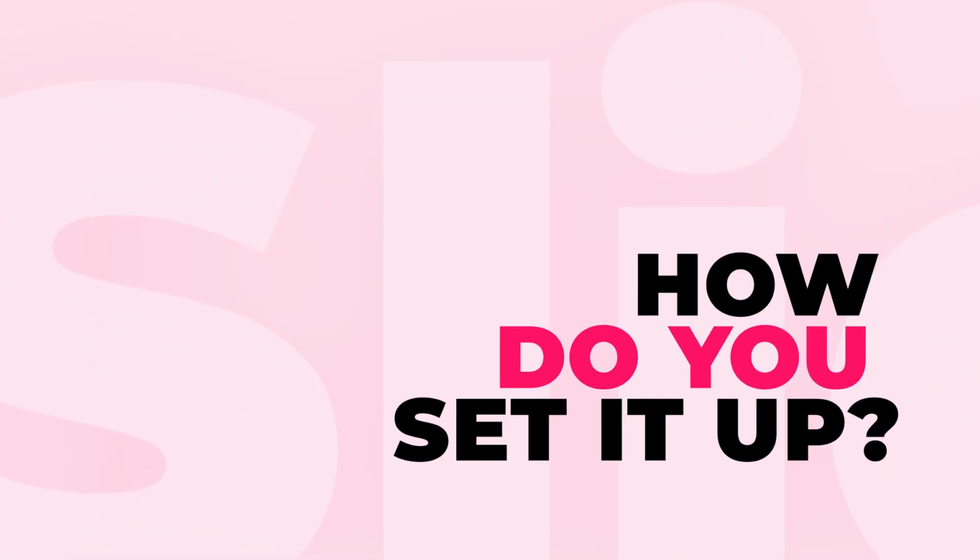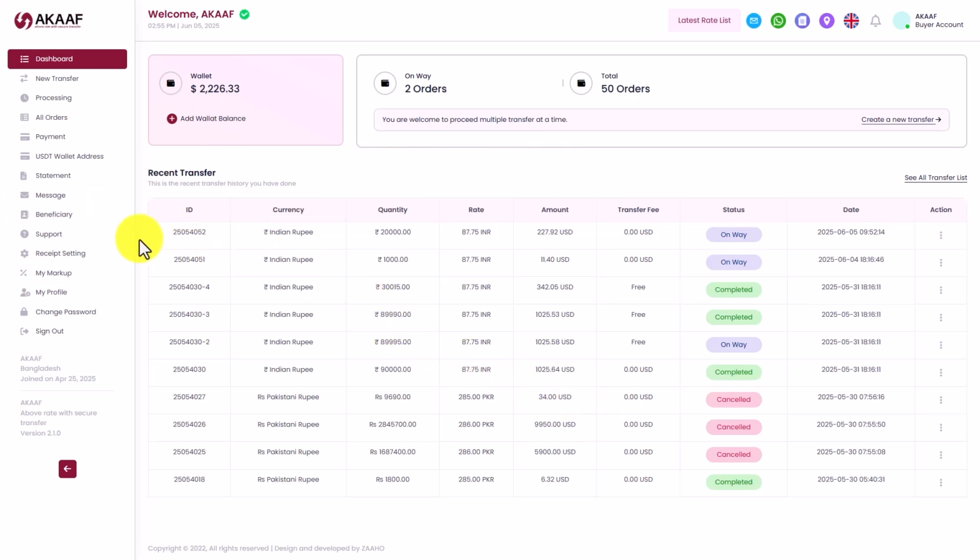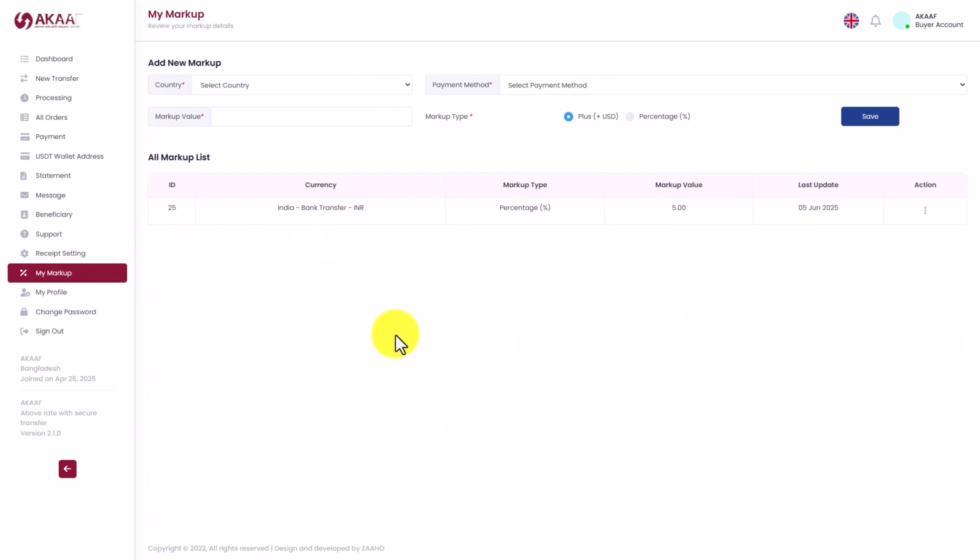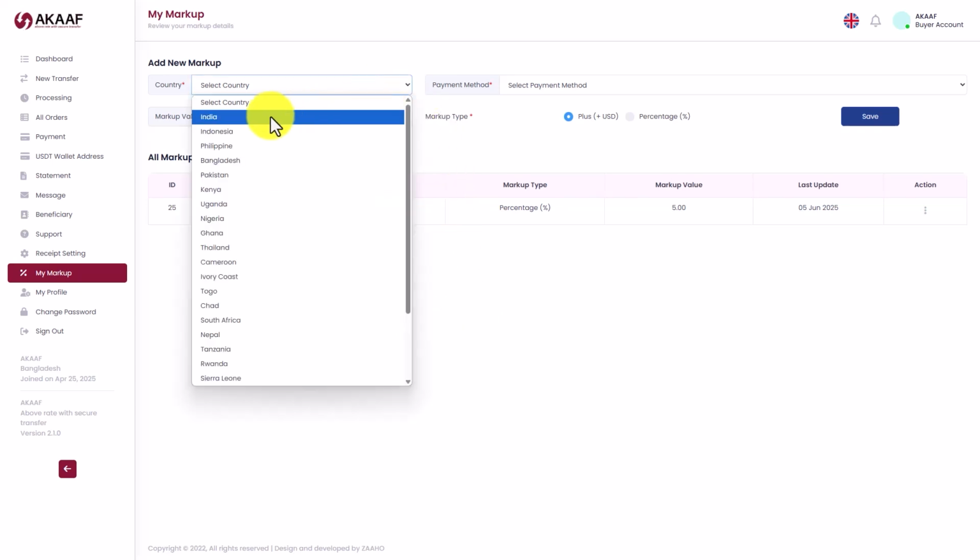So, how do you set it up? First, log in to your account. From the left-hand menu, click on My Markup. On this page, you will see all previously defined markups on the right side. To add a new one, use the top section.